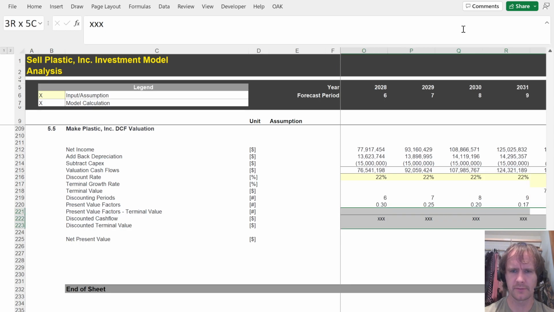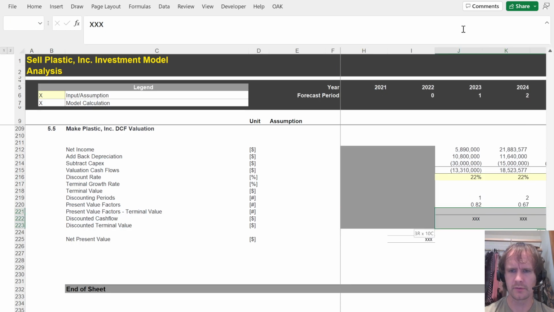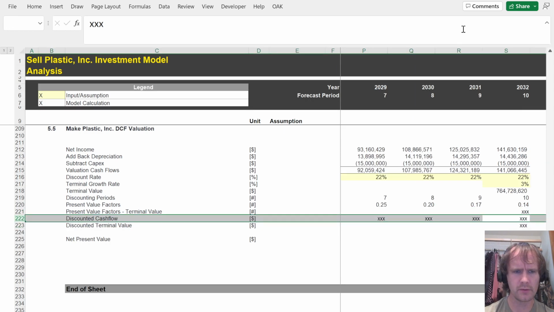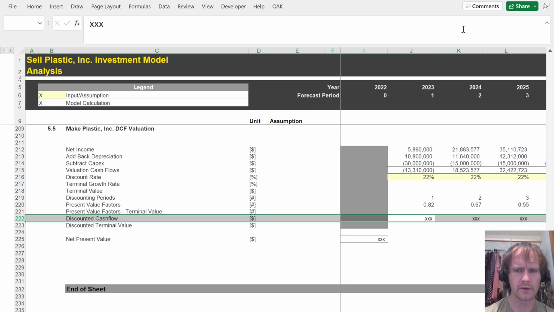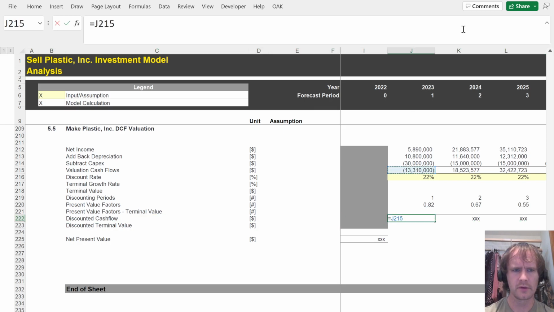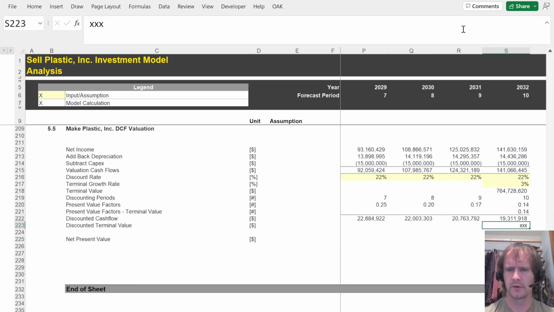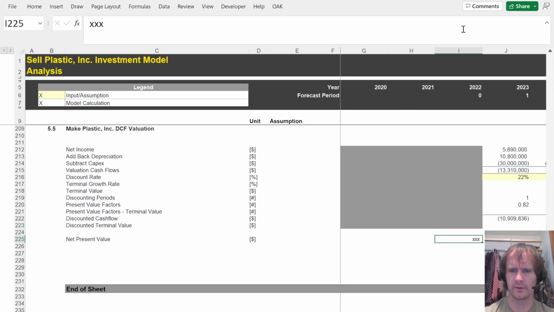I'm just going to do this. Sorry, no, I'm just reading. Okay, present value factor. Okay, there we go. Sorry, I was reading the lines. Okay, discounted cash flow is cash flow times discounting rate, and the terminal value is terminal value times discounting rate, and then the net present value is the sum of all of those.